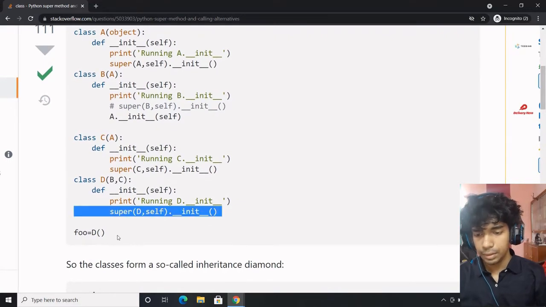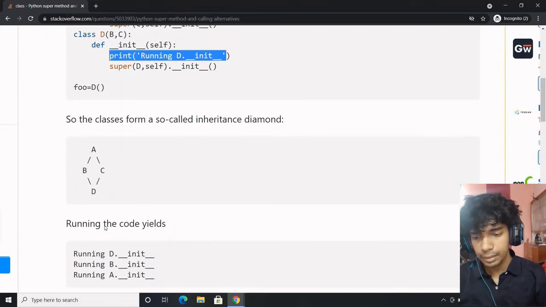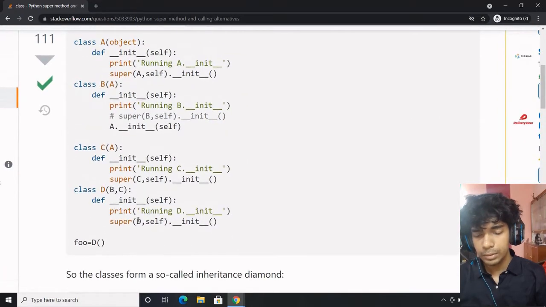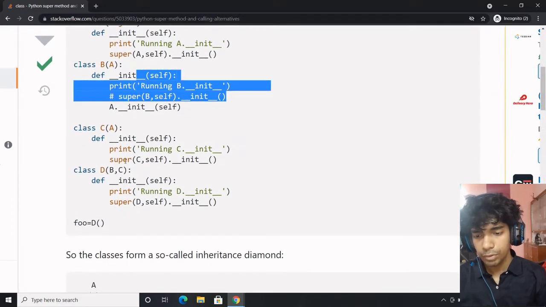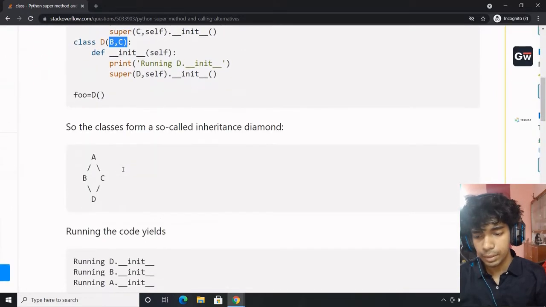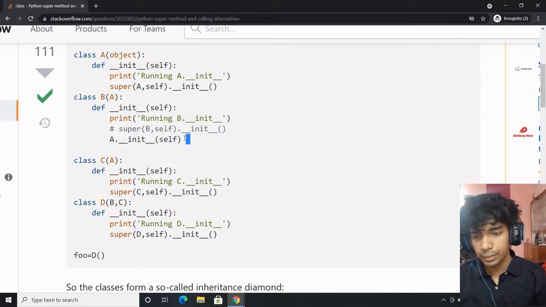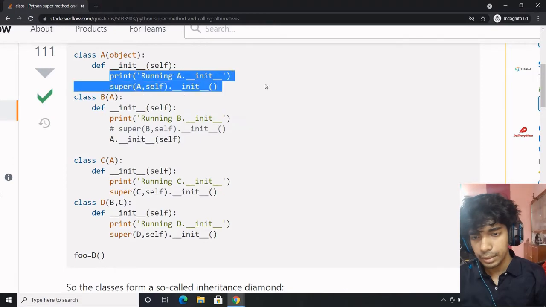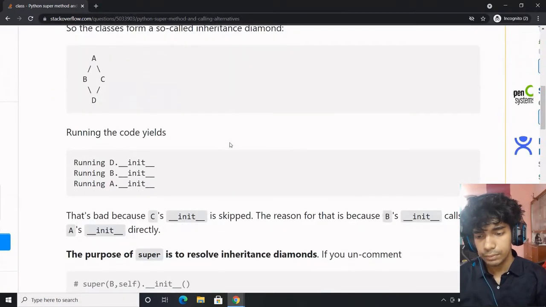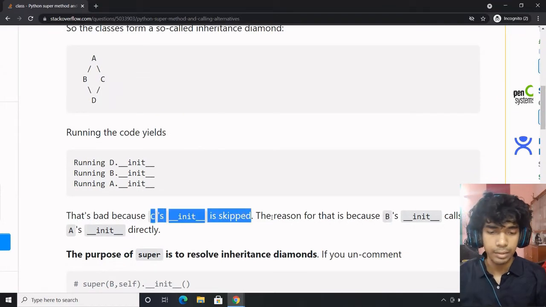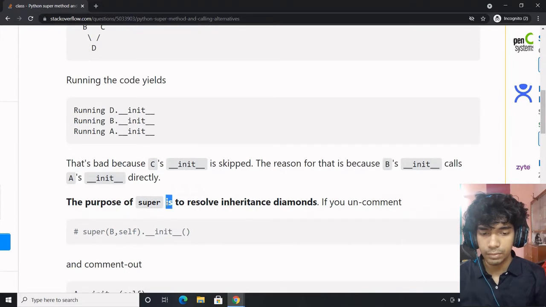So when I call D, the first line should be running D init, then it should be super of D, which is B and C. First B would be called, then C would be called, I think. So when B is called, running B, then A is called, running A. And finally C would be, this is bad because C's init is skipped, and the reason for that is B's init calls A directly.